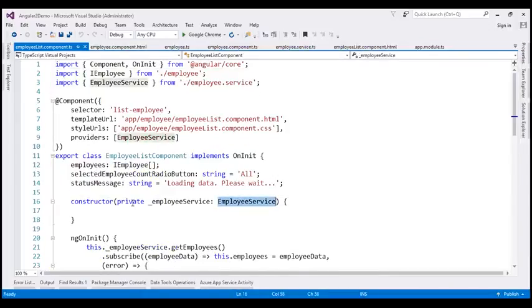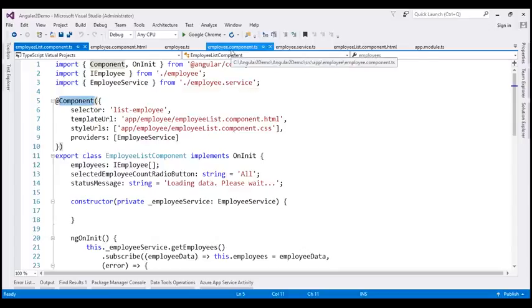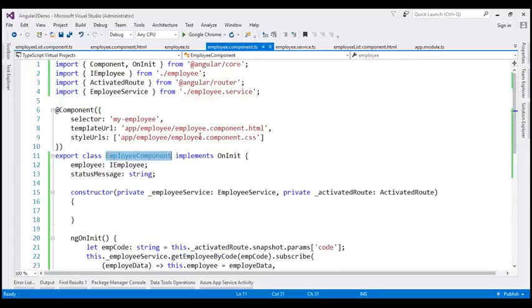Notice we are injecting it here and we are registering the service using the providers property of the component decorator. One way to fix this error is by registering the service again with an employee component by using the providers property of this component decorator. By registering the service twice, we no longer get a singleton. We get two instances of this employee service, and that's not a very good practice. In our upcoming videos, we'll discuss what is a singleton and why it is important to register a service at an appropriate level within our application.